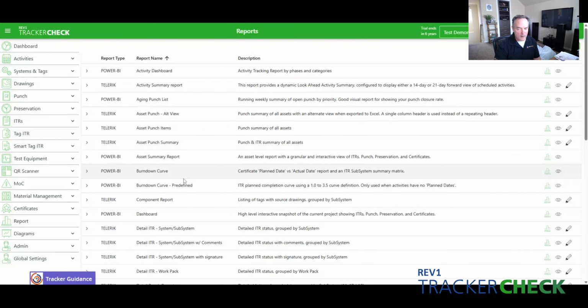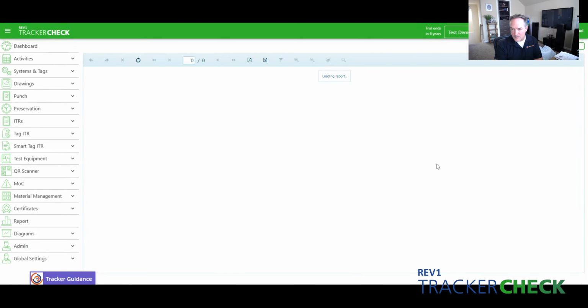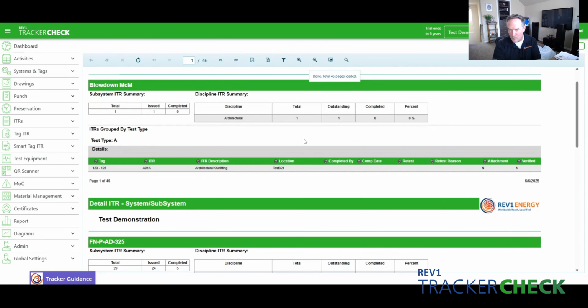Those are both Power BI reports. Let's take a look at a Telerik report, and we'll use the detail ITR system subsystem for that. And again, Telerik is a report engine, it's a style, and it's going to grab live data and just present it on the screen. So as you complete an ITR, if you rerun the report, you're going to see that ITR ticked off immediately. So it's real-time reporting. All Telerik reports are going to come with this basic design where you have some information across the top, where you can get a record count, you can export to PDF, export to Excel. You can also turn on filters.